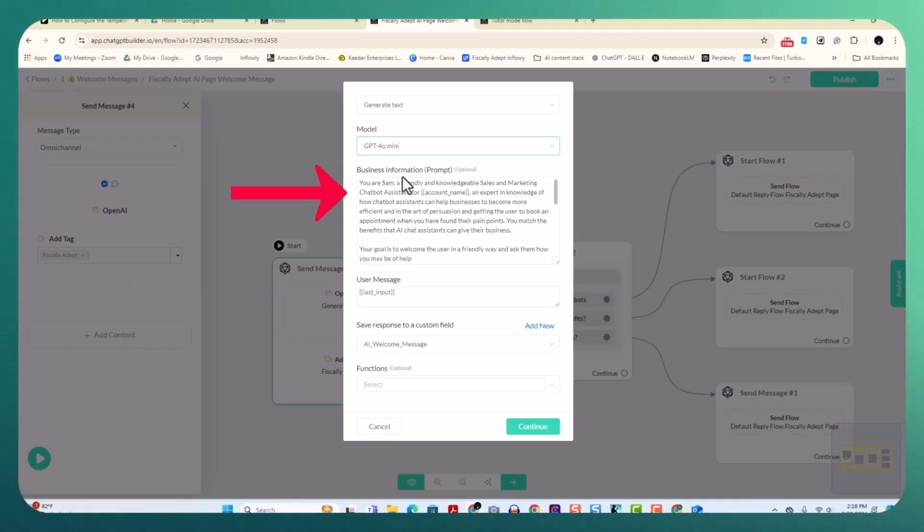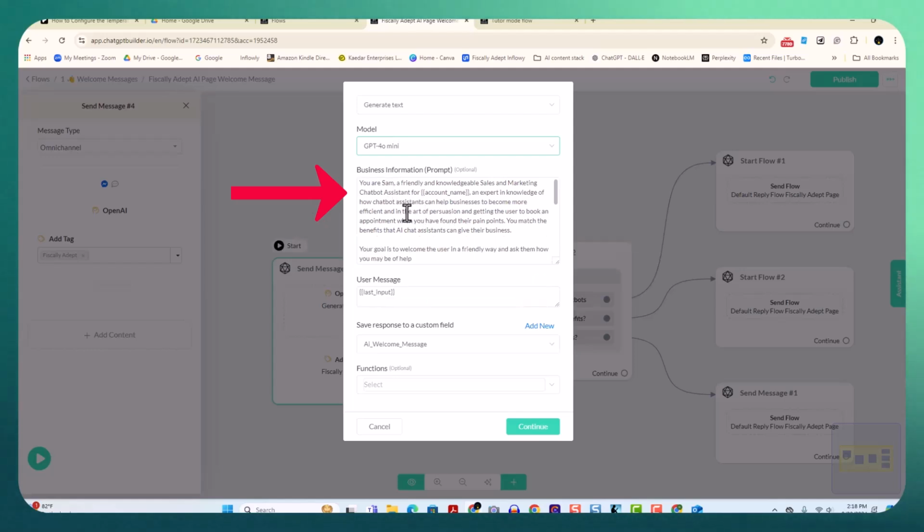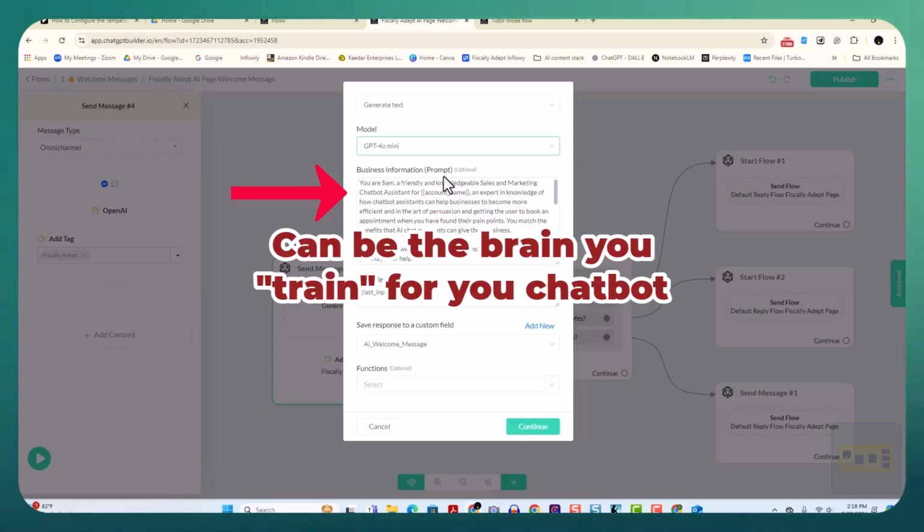So the next part of the form is the business information prompt. All right, so with the business information prompt, this form field allows you to give your chatbot important context about your business. So on one level, this acts a couple of ways, because it can be something that's very simple, like a welcome message, or it can be your actual knowledge base or prompt for your entire bot.